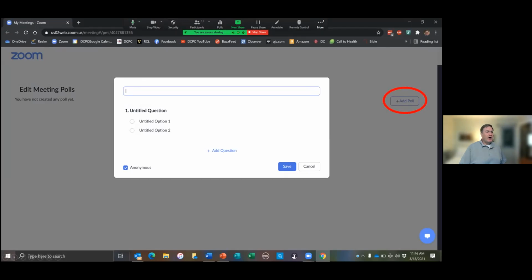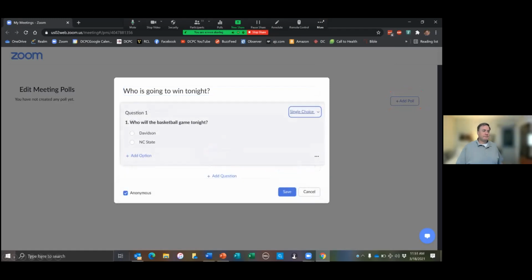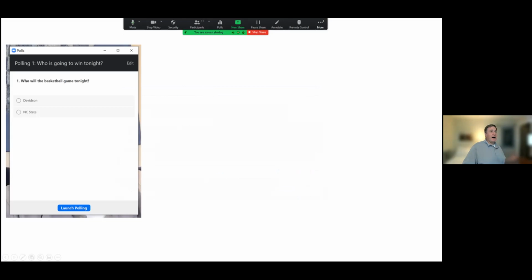When you are done, you're going to hit this save button, and then, this is the poll I did for tonight. It is going to take you back to your Zoom meeting if you're in the Zoom meeting, or your poll will just be there ready. When you hit the poll button, you'll want to hit this button that says launch polling.